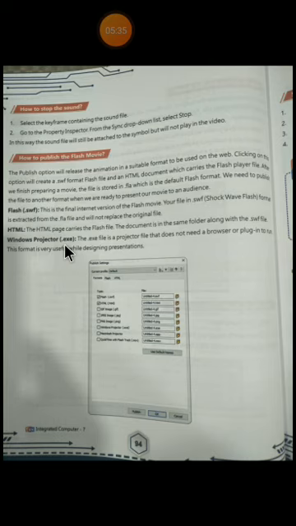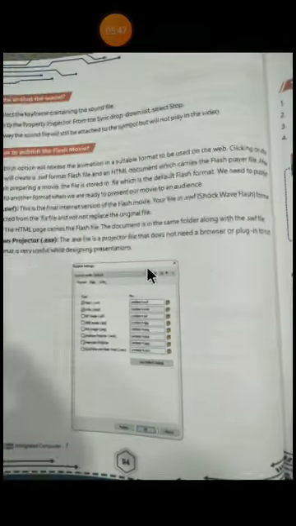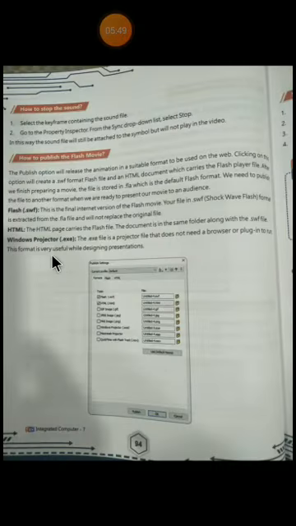Windows projector .exe. The .exe file is a projector file that does not need a browser or plug-in to run. This format is very useful for designing presentations.